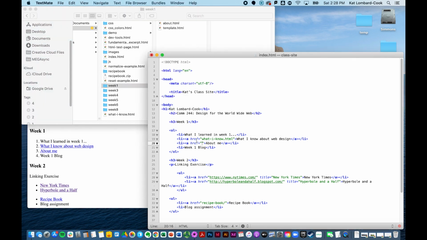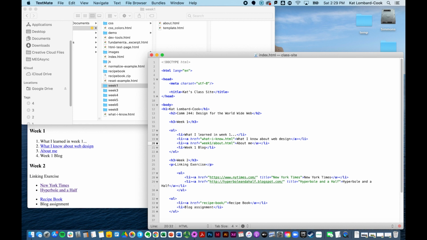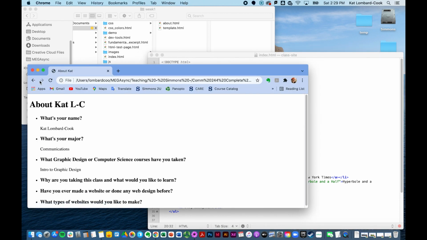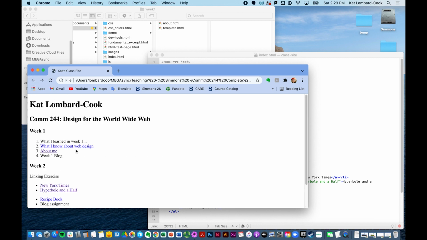So what I have to put here is from index, I need to go into the week 1 folder and then find about.html. So I'm going to put week 1, remember, no spaces, all lowercase, / about.html. Yep, and I'm not going to hit enter. If you do, you'll notice nothing really bad happens, but hit save. Now I'm going to refresh, and now it goes. Woo! Now, you notice that I have to hit the back button to go back.